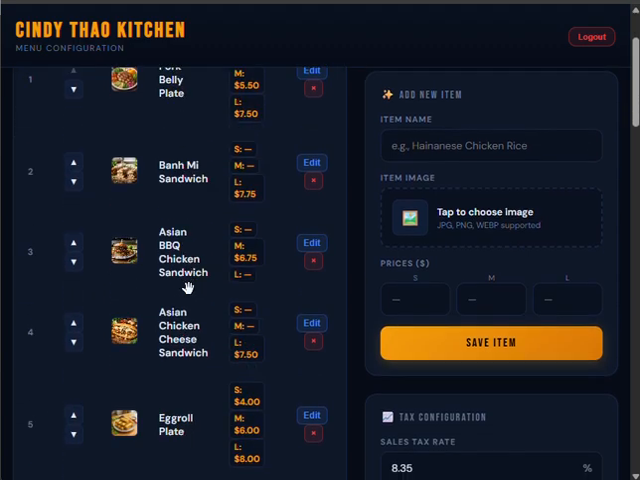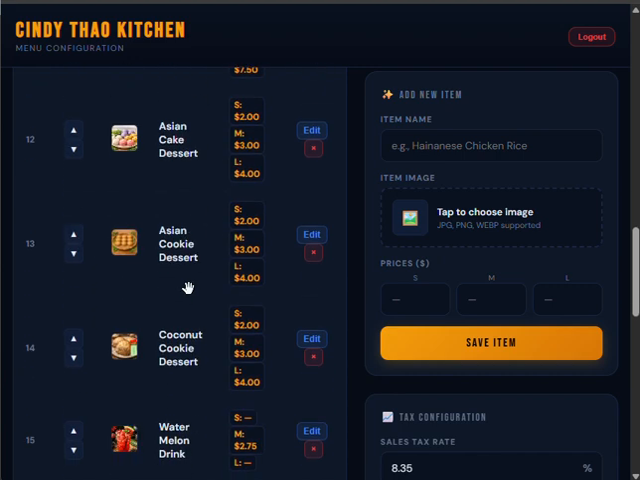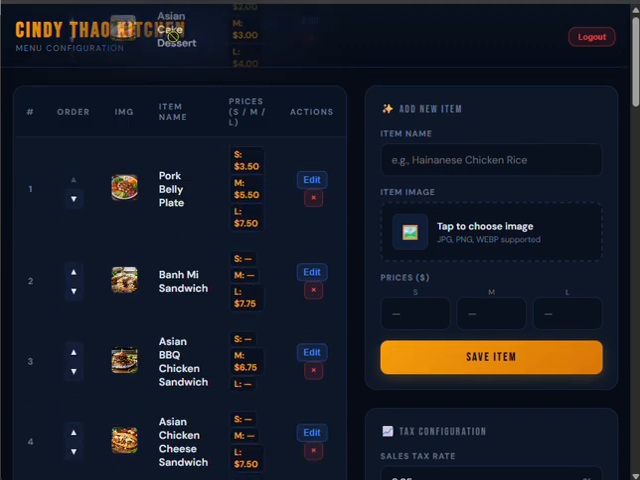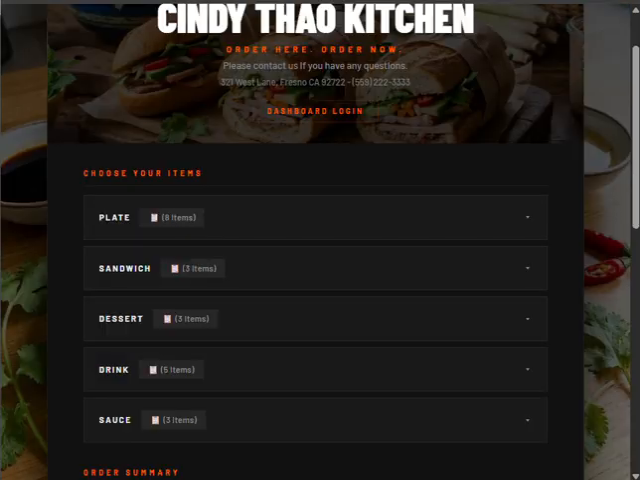Okay, so let's say I wanted the desserts to come first. I would grab any dessert, snap it to the top, go back to my order form, and you see desserts appear first now. Okay, so you can organize it any way you like here.